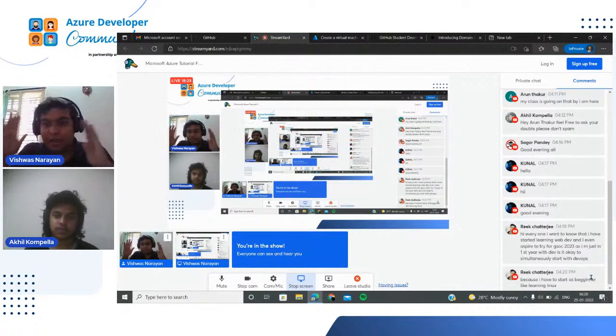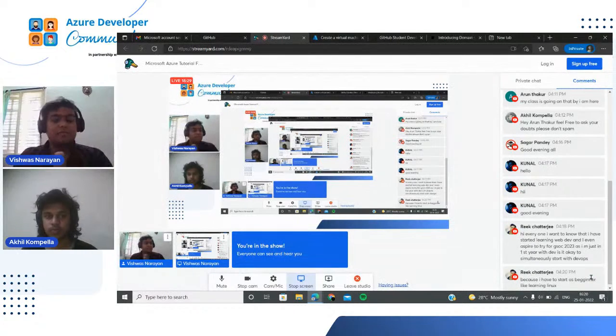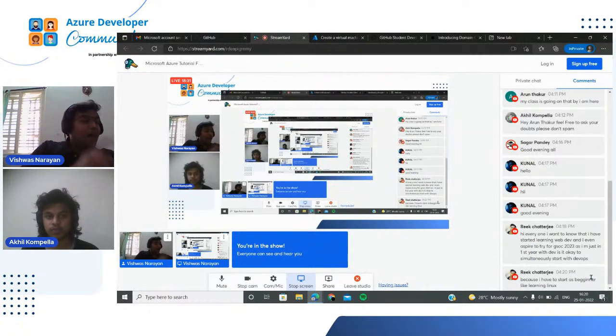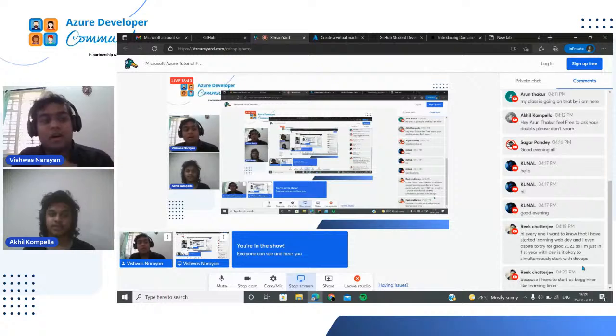See, I'll tell you what's the biggest thing here, because I have to start beginner-like, learning Linux. I have an entire thing planned for Linux. I can do a Linux session if Akhil can host it. I can do an entire Linux session. That's not a big problem. Sure. Why not? Yes, sure. It's very easy.